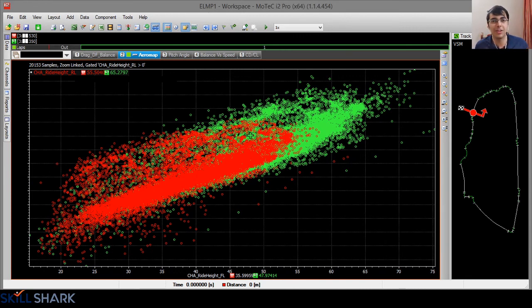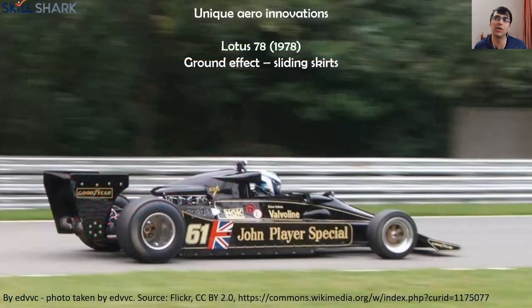So now we've got through all the physics elements and how these cars actually work. To conclude, let's have a look at a few different cars, and this would give you a good idea of some of the different innovations that have been used in these cars. So first thing we'll look at is the Lotus 78, obviously created in 1978, and it's known for its ground effect having sliding skirts. So these sliding skirts are basically wooden planks or cardboard pieces that were actually attached to the side of the vehicle.